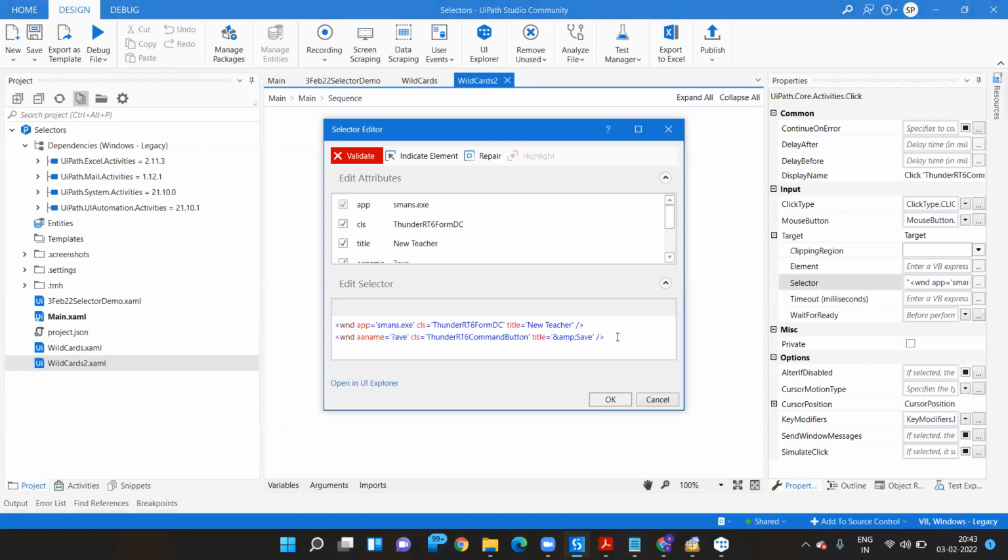Please remember this: wildcards are symbols that enable you to replace zero or multiple characters in a string, which can be quite useful when you're dealing with dynamically changing attributes in a selector. Star or asterisk replaces zero or more characters. Question mark replaces a single character. Now an example of generating a selector: how do you generate a selector with wildcards in the selector editor field?